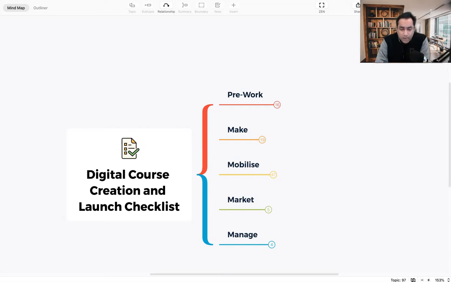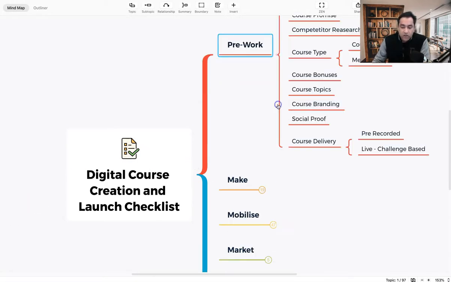So let's dig deep into this whole thing and simplify this whole checklist for you so that when you are creating a digital course, you've got a clear understanding of what steps need to be followed. Let me go to the first step, which is the pre-work stage.